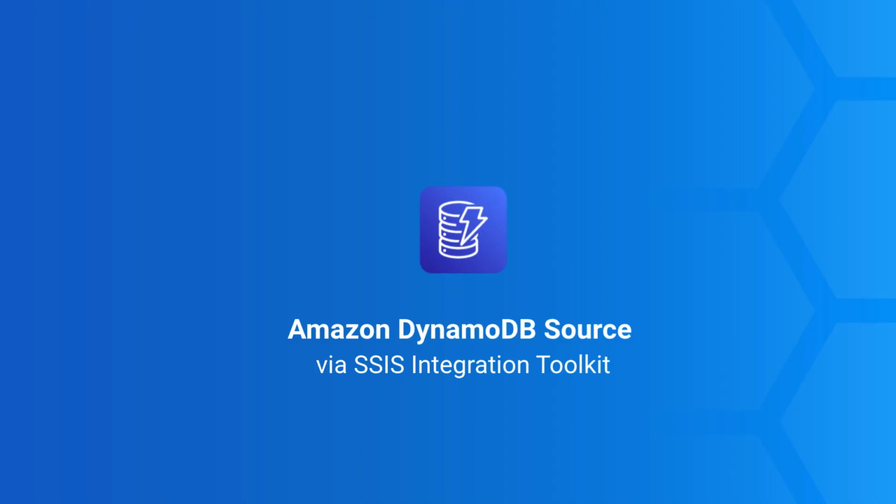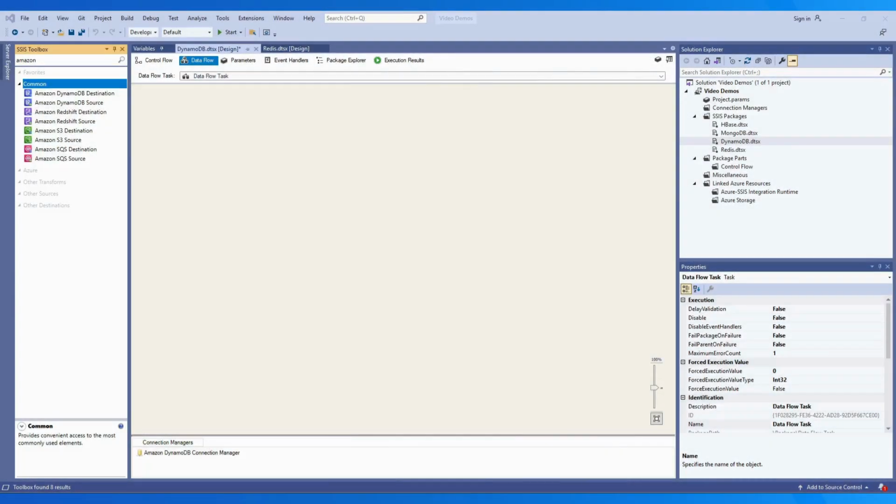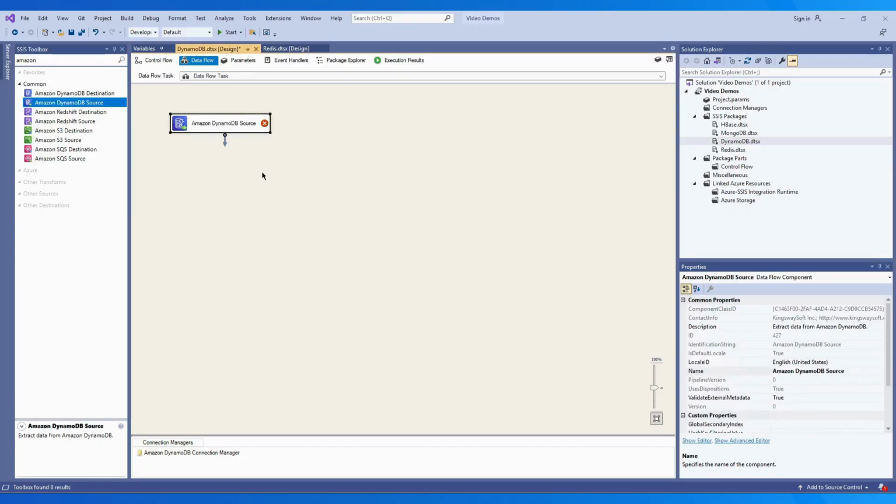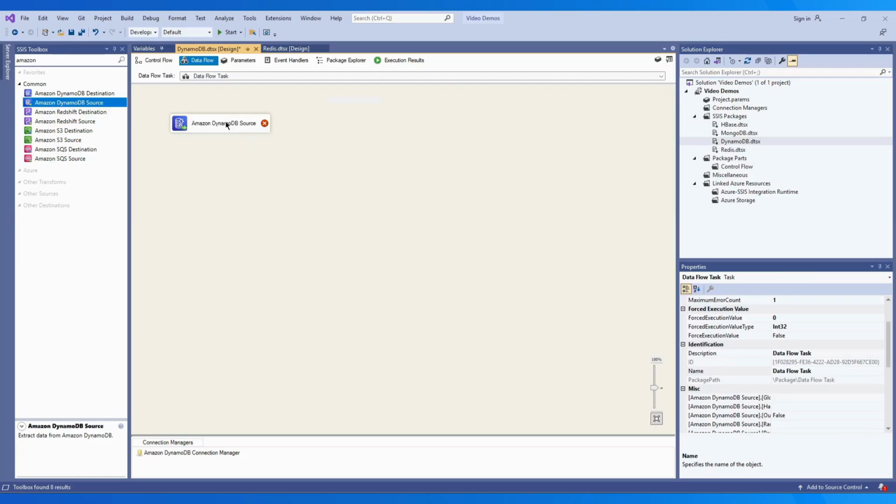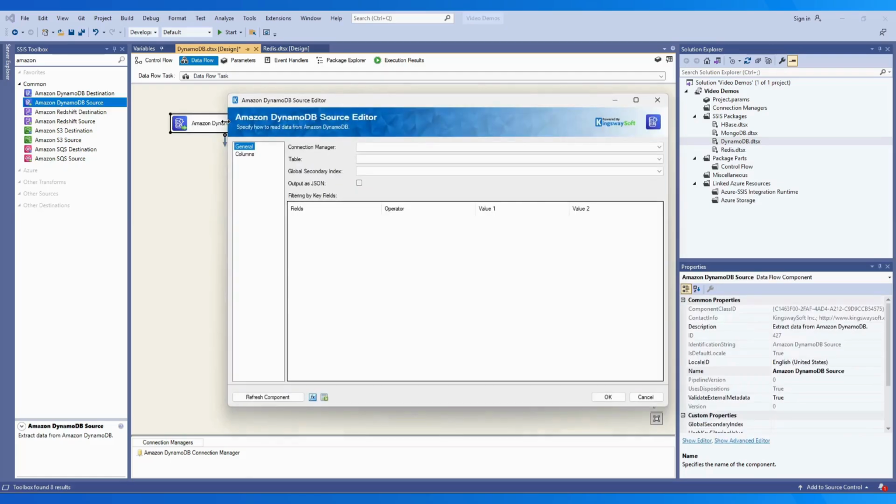In our data flow, the DynamoDB source component is used when we want to read and retrieve data from DynamoDB. The source component can be found within the SSIS toolbox, and we can drag and drop or double-click to add it to the data flow. The component's general configurations can be set on the initial page.